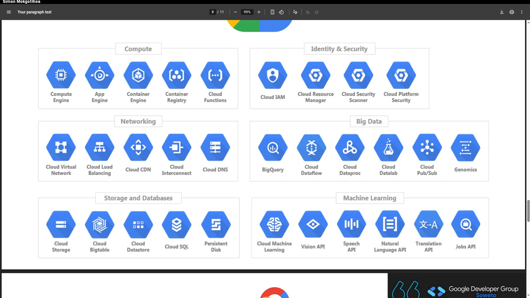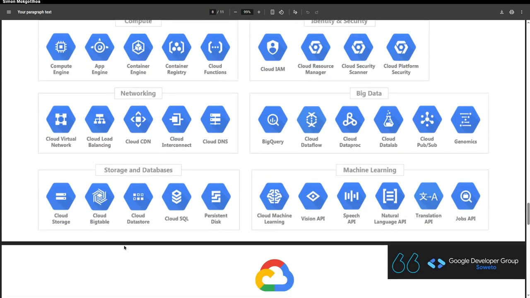Next is probably one of my favorite, the Vision AI or Vision API. So what Vision AI does, it's really a set of pre-trained machine learning models that can be used for image and video analysis. Now, this service supports various use cases such as object detection, face detection, and text recognition. So users can integrate Vision AI with their applications to enable image and video analysis without requiring, like I said, any expertise.